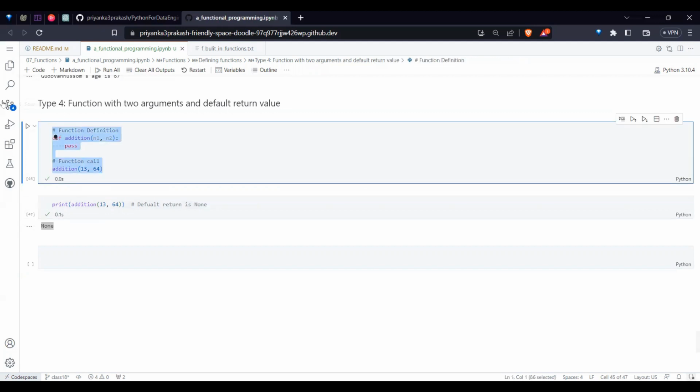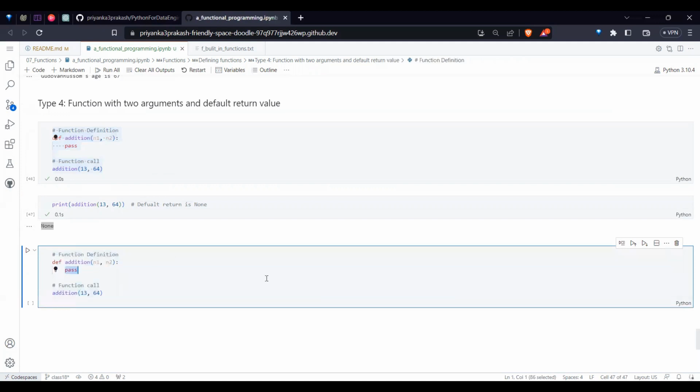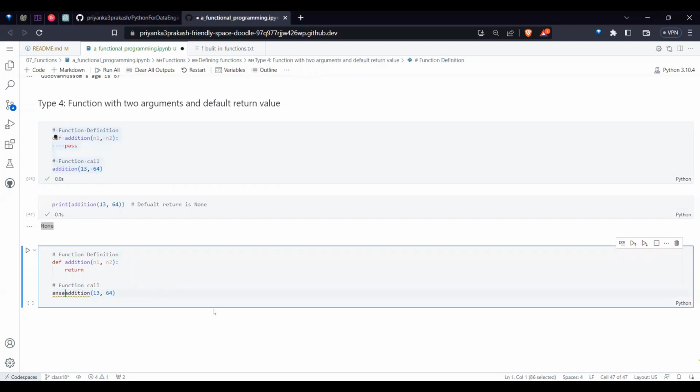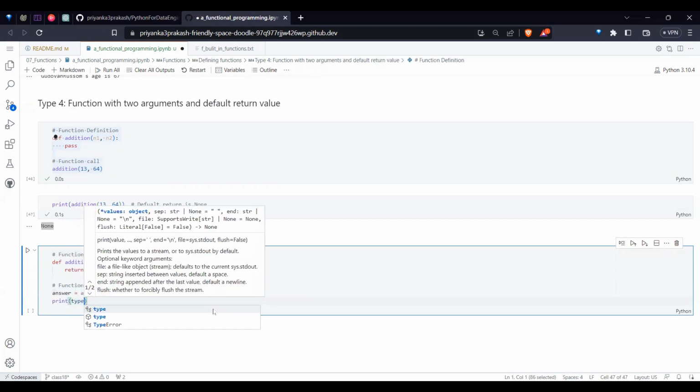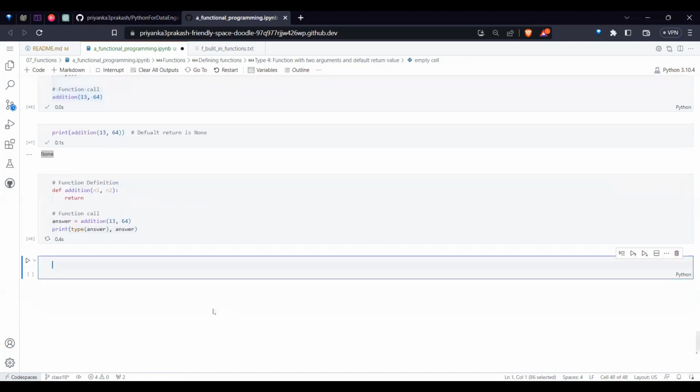So assume that the same function I am defining right now. If I do a return, same like a pass, I wrote a return. Till now I am not storing the result in something. So maybe I will store it in something like answer. Answer is equal to, okay. And I'm asking, hey, print the type of answer and get the answer which is coming. Now you see what will happen.